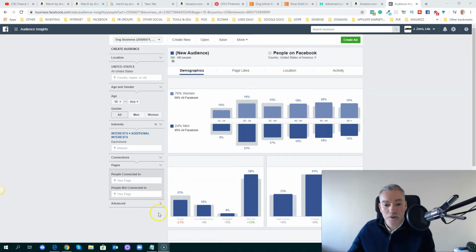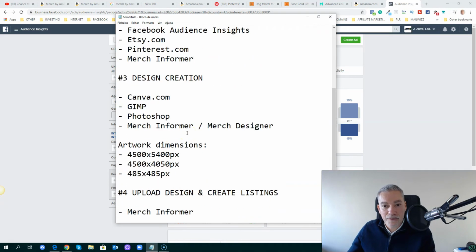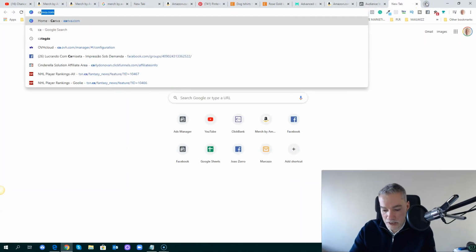Okay, so let's move on to the next step, the design creation. So you have several options. You do the design yourself, you outsource the design, or you buy designs. Okay, and when I mean buy designs, you buy packages. So you have these three options. If you decide to do the designs yourself, you can use canva.com. This is a very cool tool.